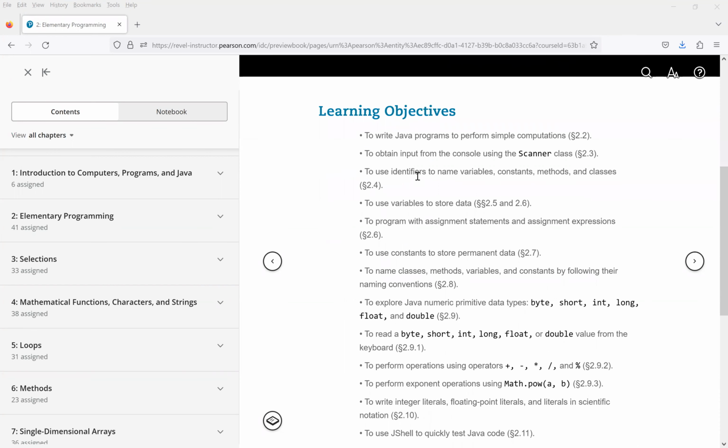Now, this is very common in all programming languages. We have this term called identifier. So how do you name an identifier in Java? There are rules. This is something you need to look at.